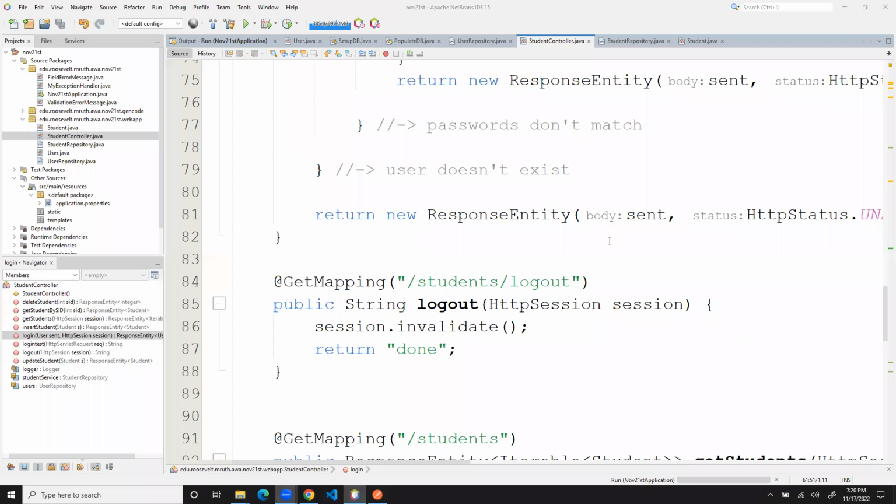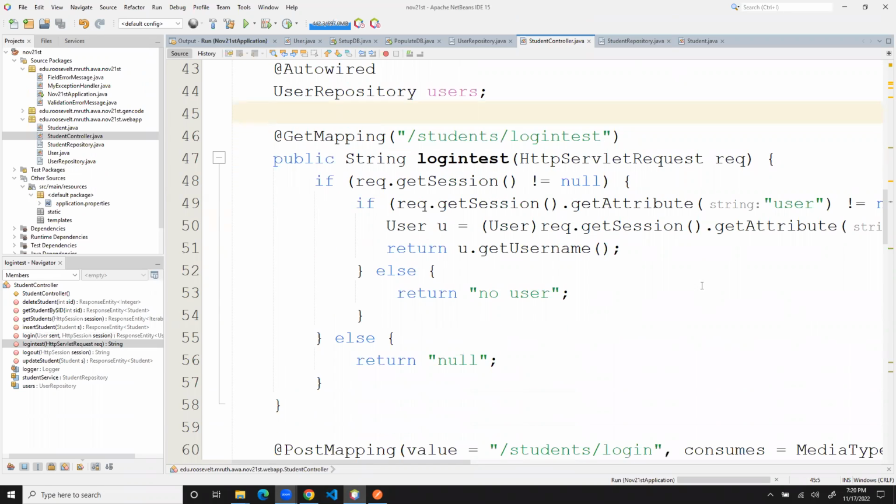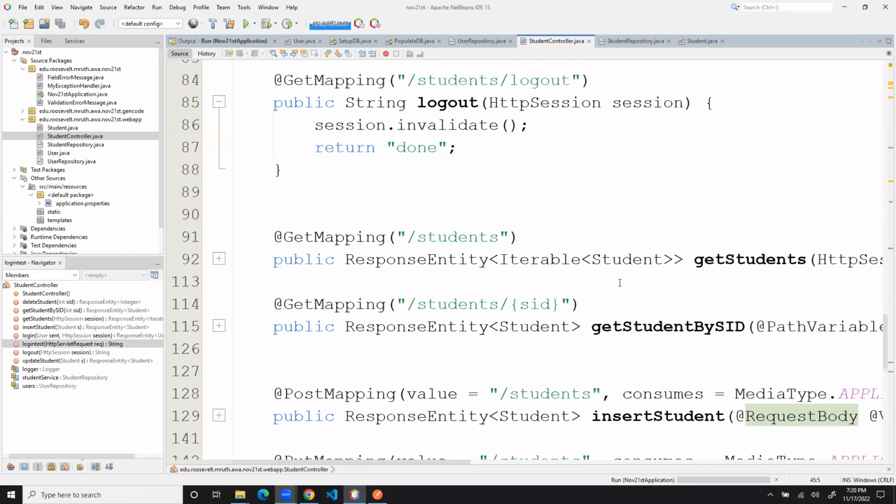Okay, so now we're going to do some authorization. I'm going to leave all these guys, the login test included. I will probably, before I finish and go to the Angular, close the login test. It's not necessary to remain.